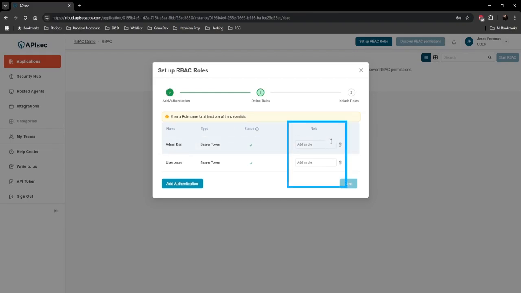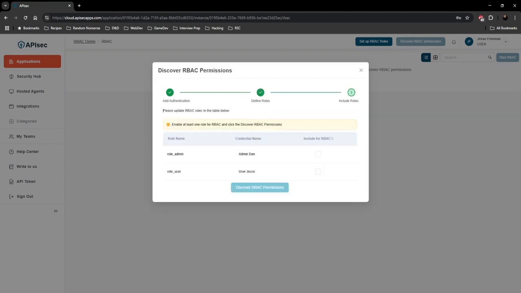You'll need to assign a role to each user. This is effectively giving the user a label within the scanner that it can use to easily determine role access discrepancies. I'm going to use common names, role user and role admin. Next, select which of the roles you want included for and click Discover Permissions. I'm going to choose both roles.